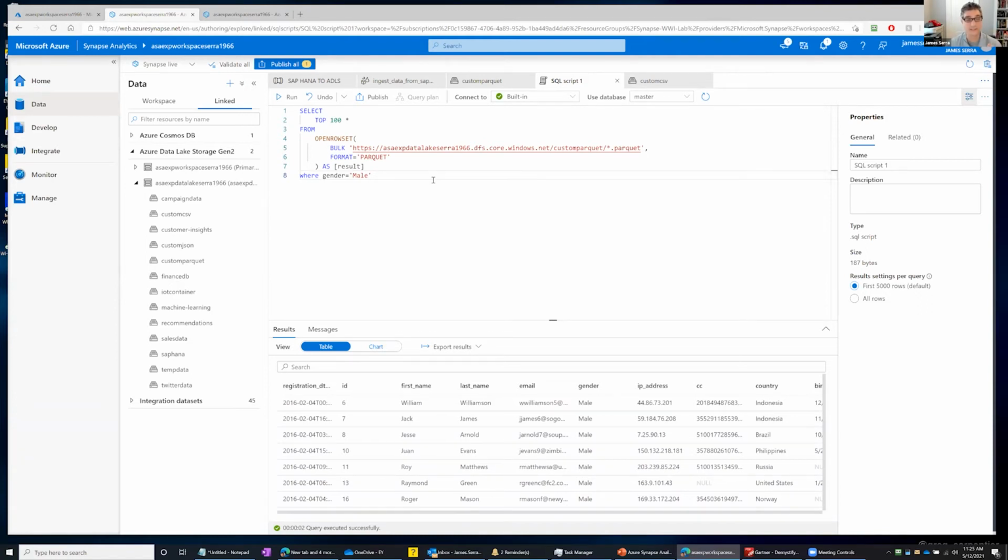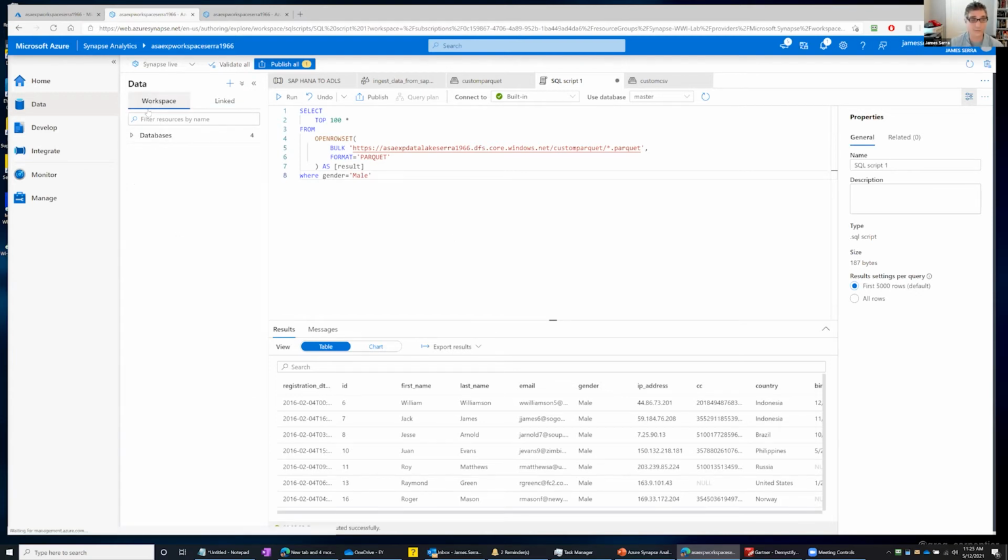So the serverless pool doesn't have any data on there, but I can create views on it, and then I can query those views from, say, Power BI. If I go to my workspace and I open up the database, you'll see I have my SQL serverless, that's the built-in, and on here I can create views.